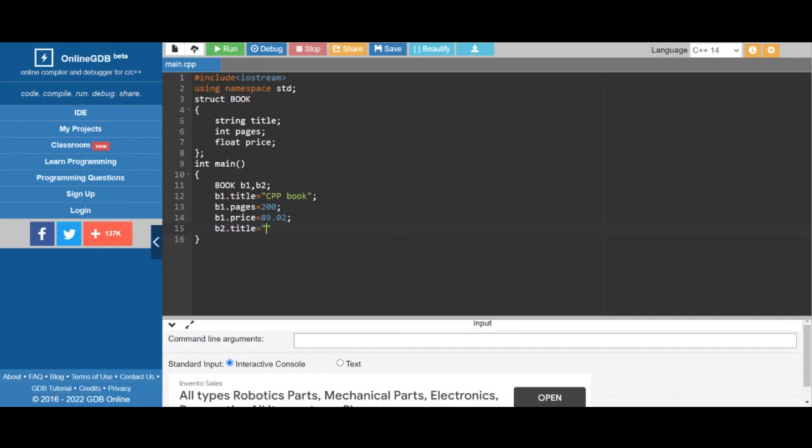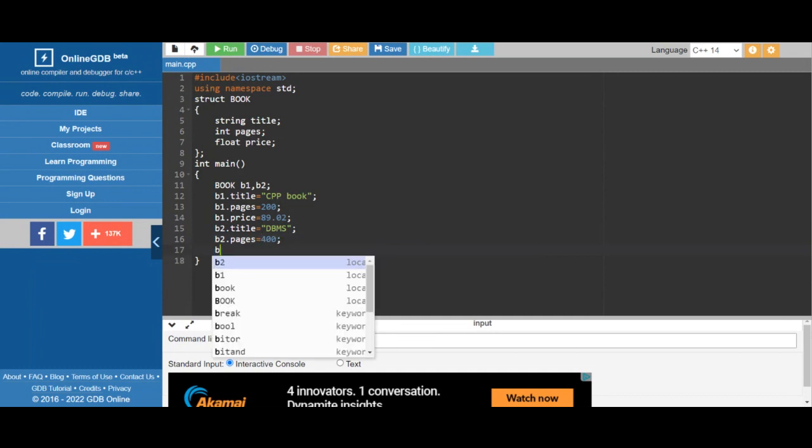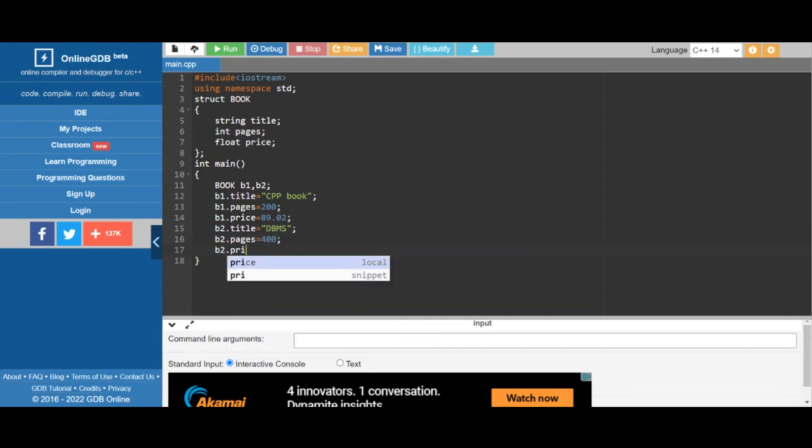b2 dot title, whatever name you want to give, let me say it's a DBMS book, right? b2 dot pages, that's maybe 400, and b2 dot price, right? So whatever the price of the book is, that's how you store the information about the book b1 and b2.